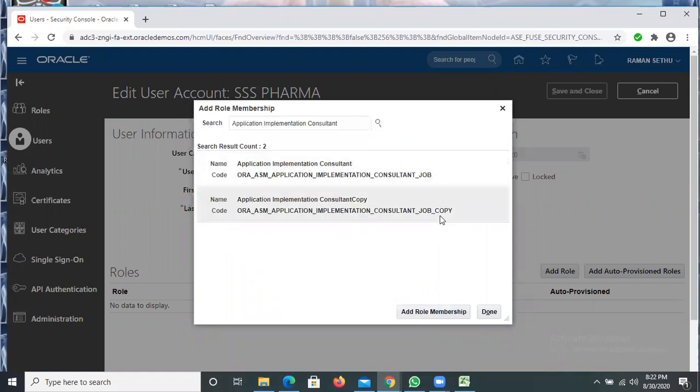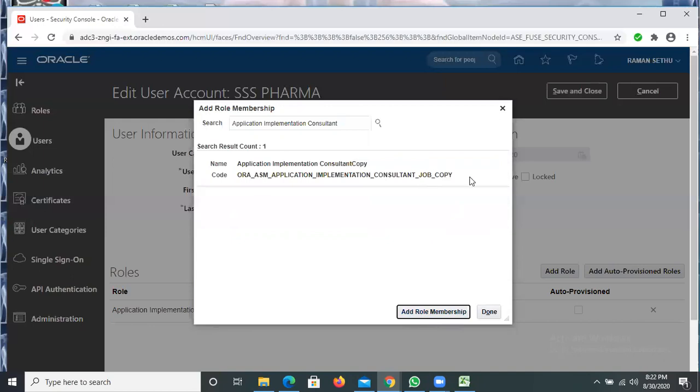This is job copy, this is called a custom role. This is an instance where many educational people are using, so job underscore copy is a custom role. They are copying it. So we have to choose only the Oracle seeded role. This role, ORA underscore ASM. Add role membership. This should not be touched.